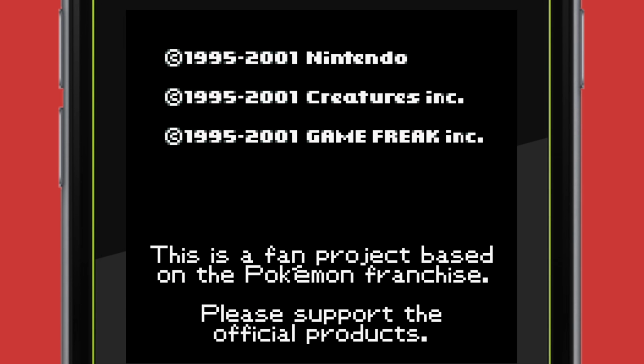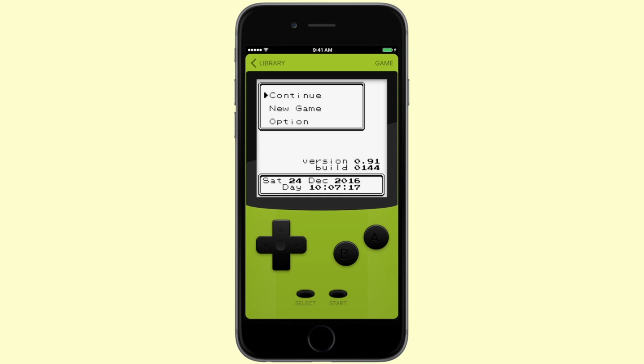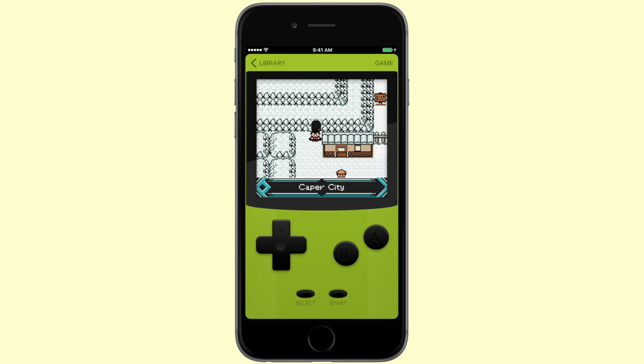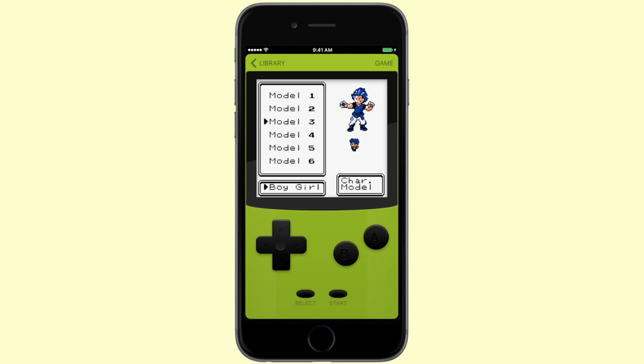And this of course is one of the downsides to Gameplay Color as opposed to GBA for iOS, but Gameplay Color is permanent and you'll be able to play through all of Pokemon Prism on your iOS device without any interruptions, which is pretty awesome.